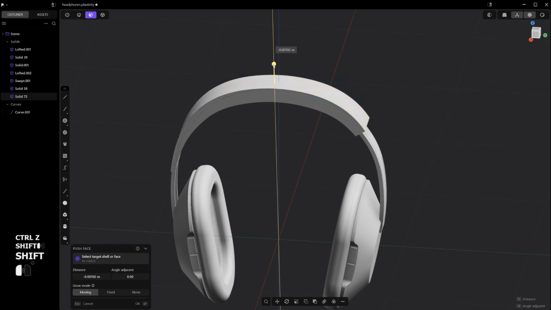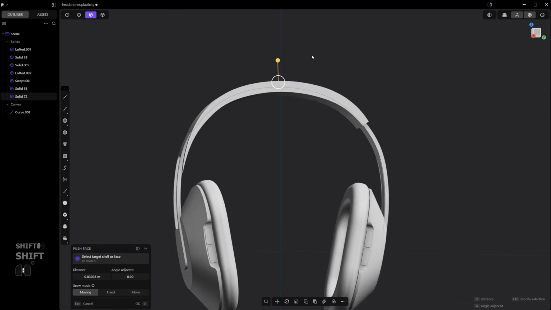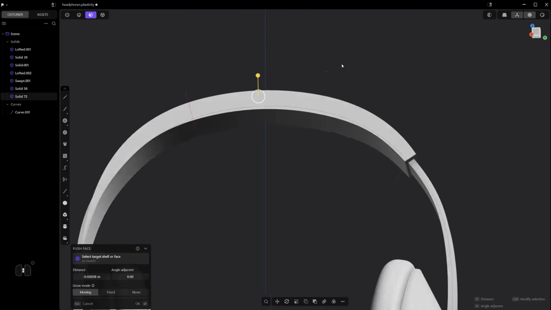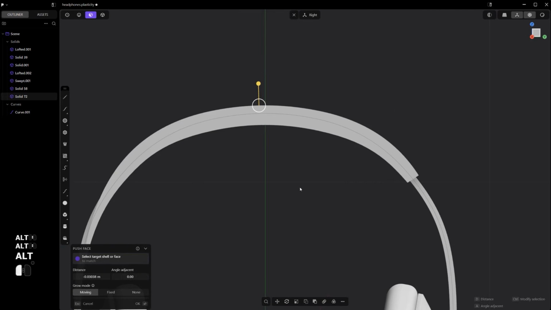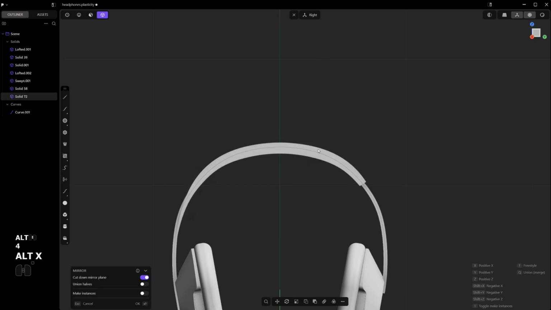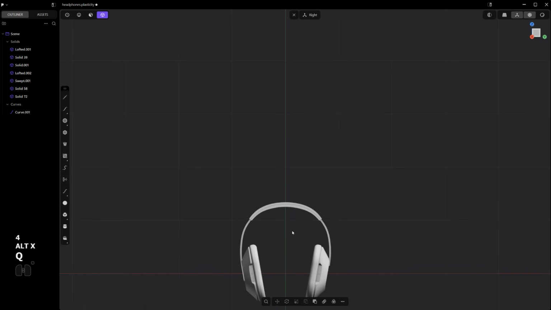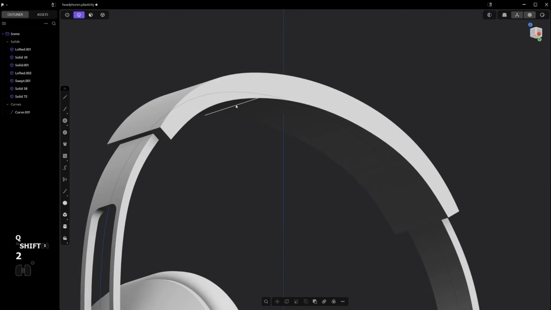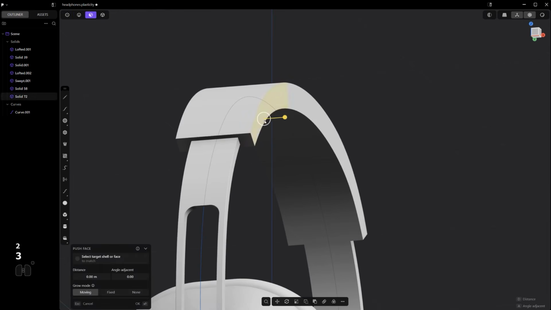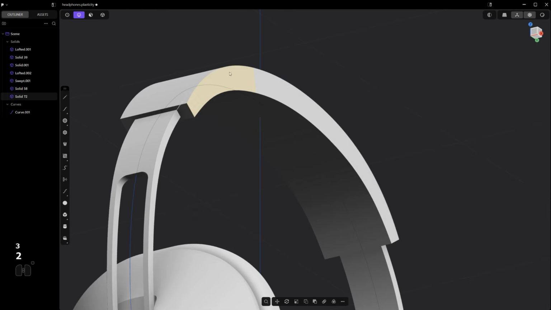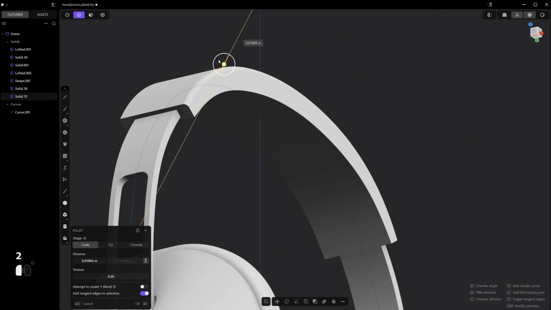On the whole length, I mean, along the top of these headphones. Let me now mirror this to the other side and see. Yeah, that's pretty cool actually. And then this is maybe a little bit too wide, actually it's not too wide. We could now bevel this here and here.